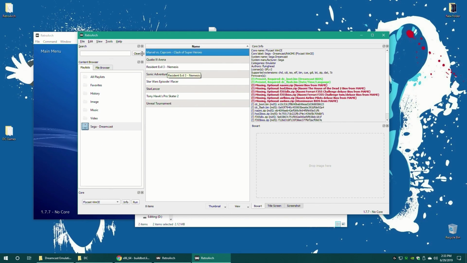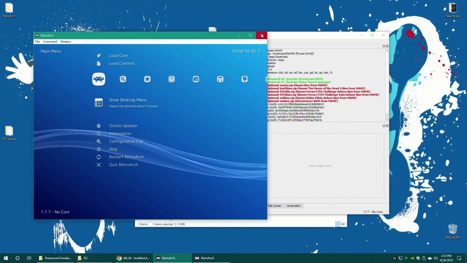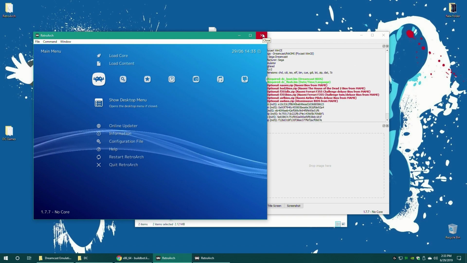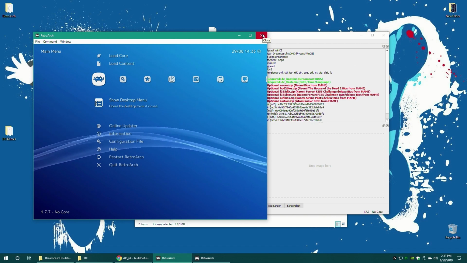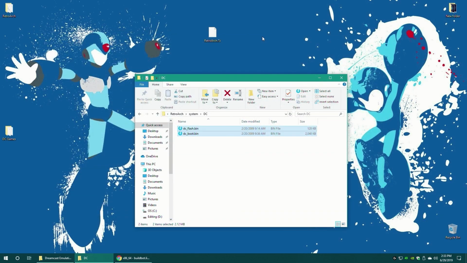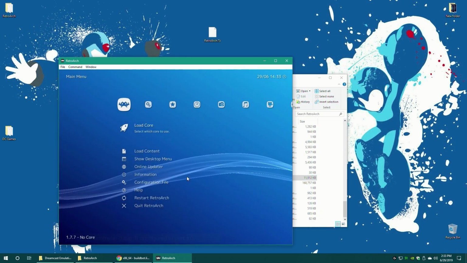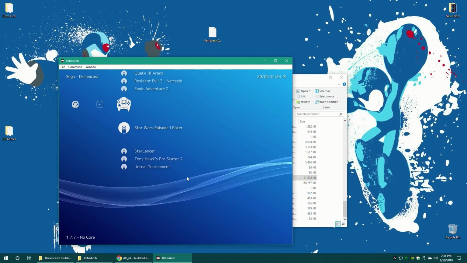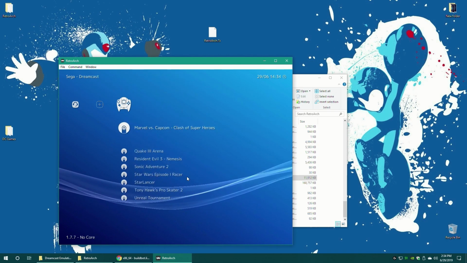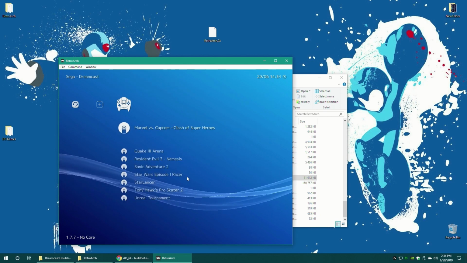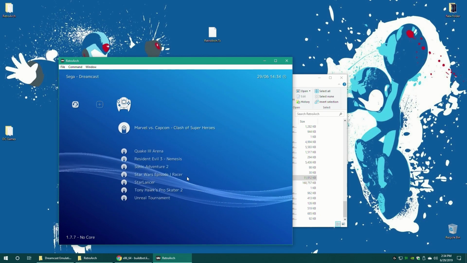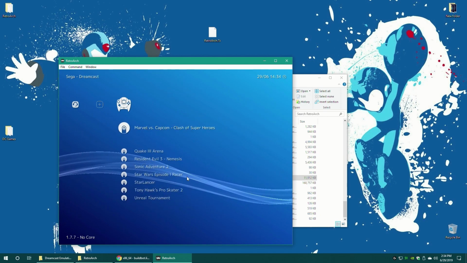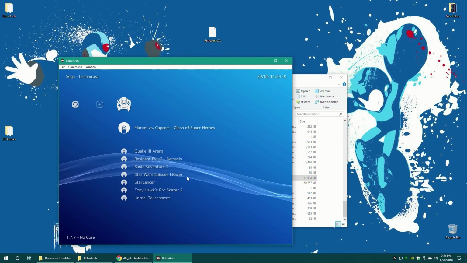But I'm going to go ahead and close out of RetroArch real quick, just so we can actually see that awesome playlist in the RetroArch main menu itself. So now when we hit left on the keyboard, we can see this awesome Dreamcast controller and all of our Dreamcast games that we have previously set up. Now let's go ahead and make sure everything is working just as it is supposed to. I'm going to go ahead and load up some Marvel vs. Capcom.